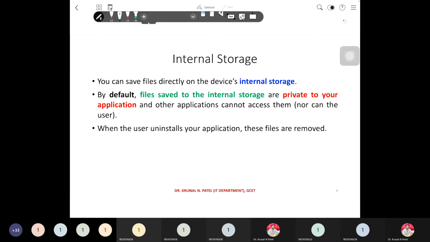Okay. Good morning, everyone. So today we are going to start with the internal storage. In our last session, we discussed shared preferences and the manner in which our data is stored in shared preferences, in a key value pair. One XML file is created on your device and stored in your phone memory, and your data is stored in it as key value pairs. Similarly, now we are going to discuss internal storage, right?